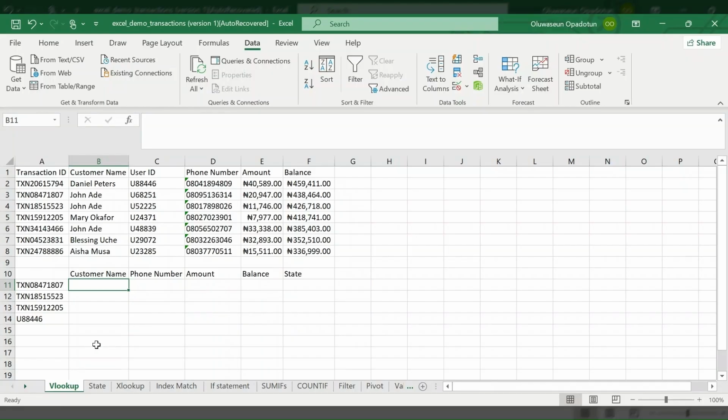So we're going to be discussing Vlookup today. Vlookup is essentially a function in Excel which is used to look up values. But one unique thing about it is it only looks up values to the right, which we are going to be looking at in one example here now.